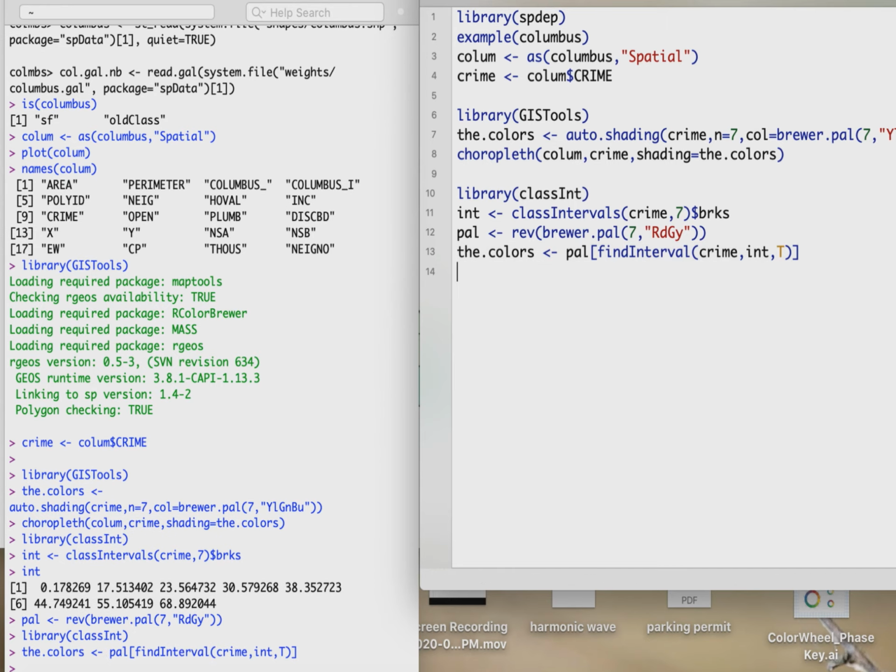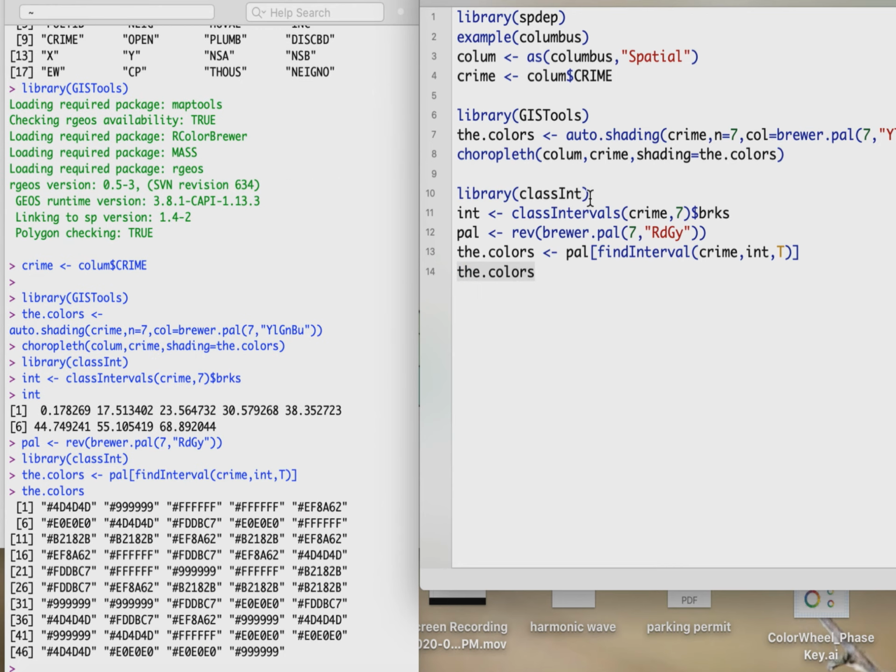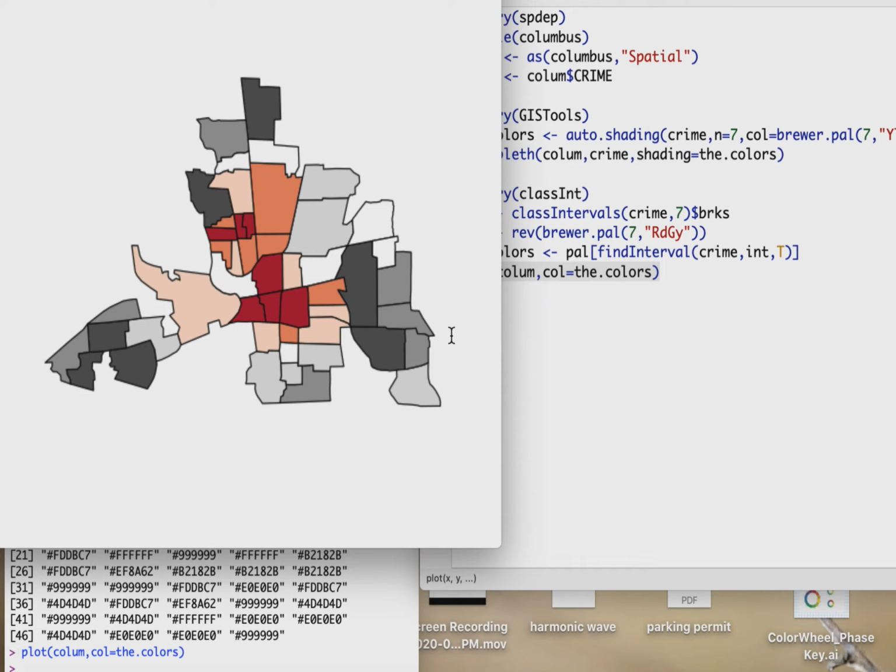Okay, so now what I have created here is a list of colors. There should be 49 different colors because I have 49 different polygons. And all I have to say then is plot the rhombus, C-O-L-U-M, and set the color equal to the colors. And it will give me this graph.